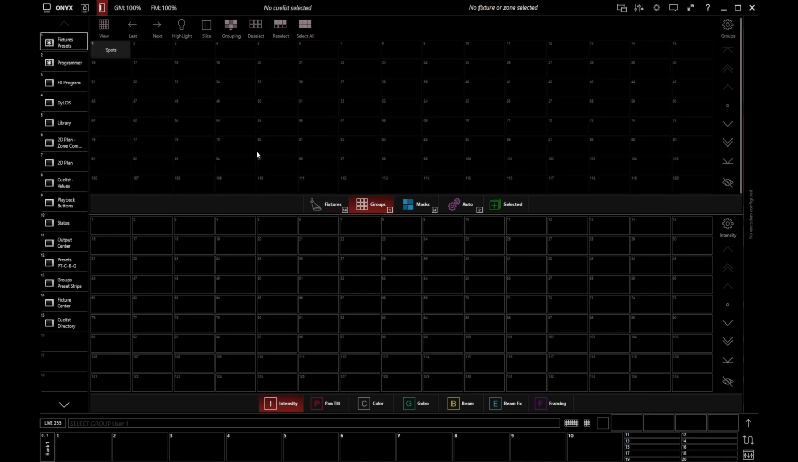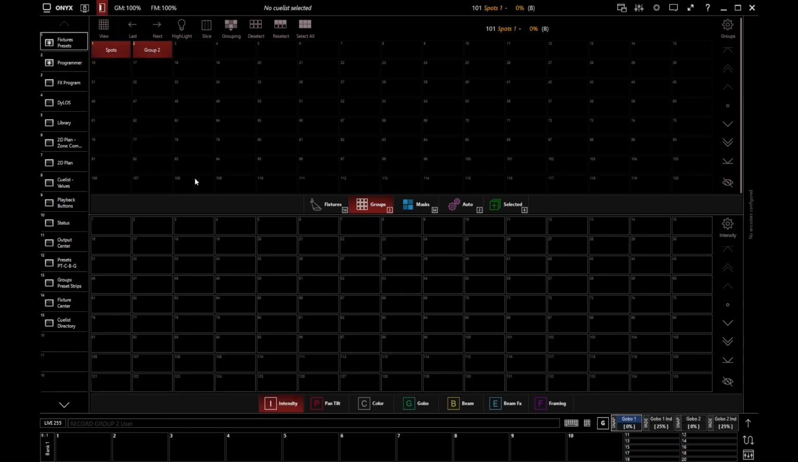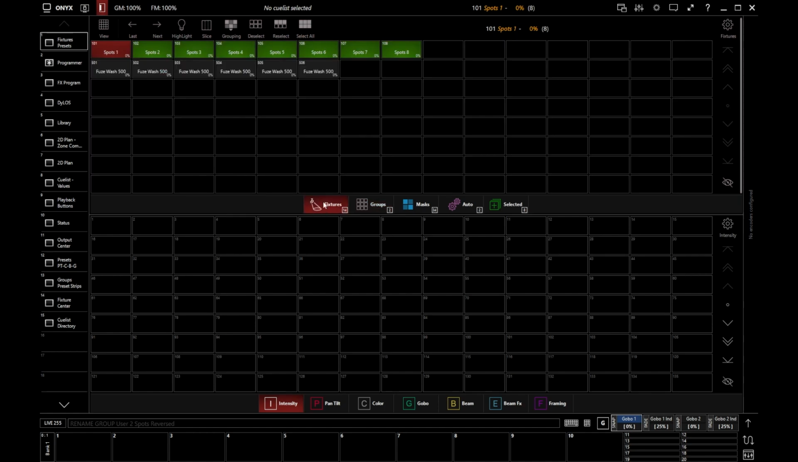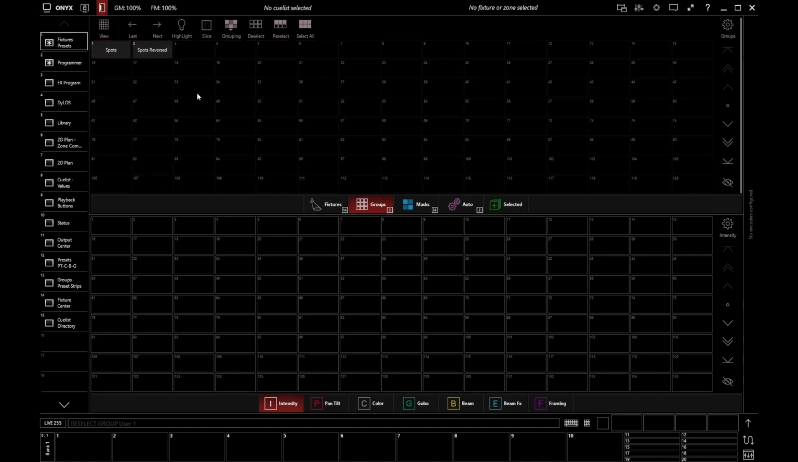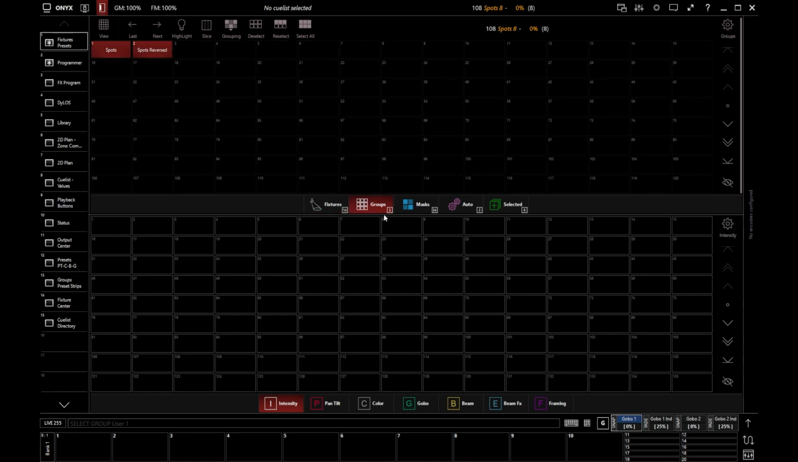Don't forget, though, groups will also include the order of selection. So this time, I'm going to go and say 108 through 101, enter, record, and click group 2. And this one, I'm going to call spots reversed. So now you'll notice that one of these groups has the fixtures in one direction, and the other group has the fixtures in the other direction. And that's really useful for if we're fanning or running effects across fixtures. I can have same group, but two different orders of selection.